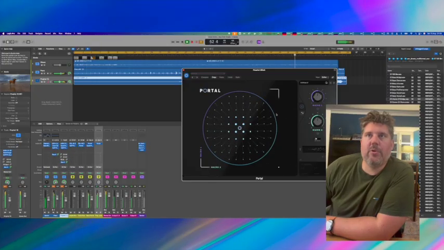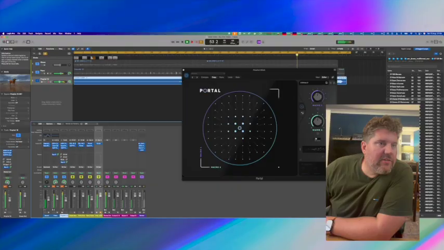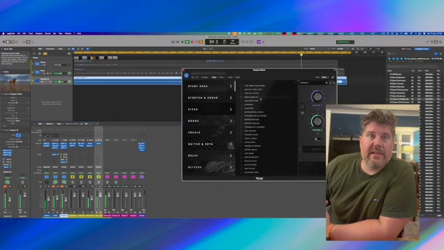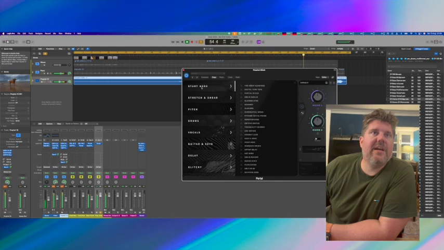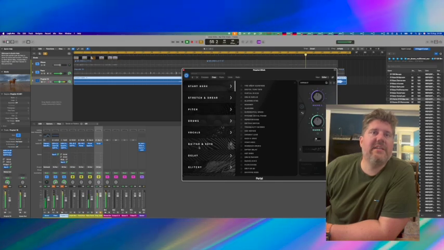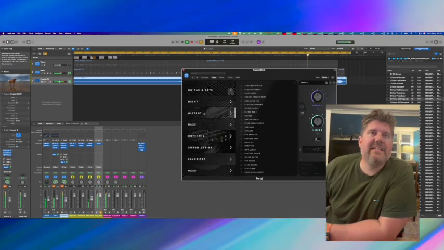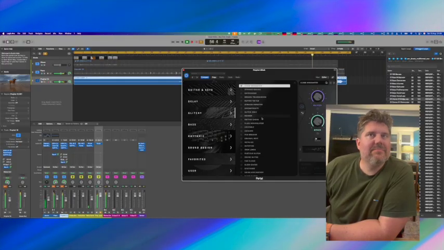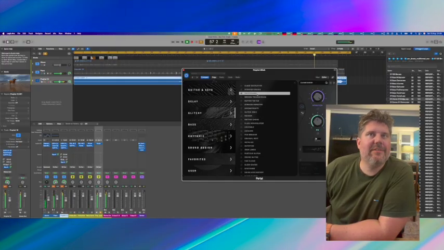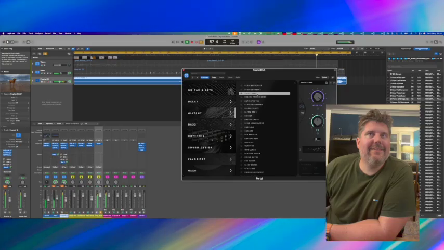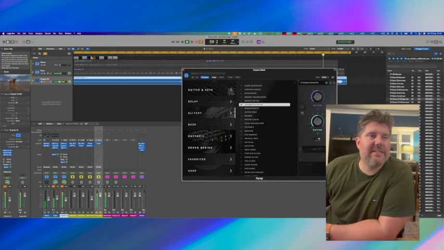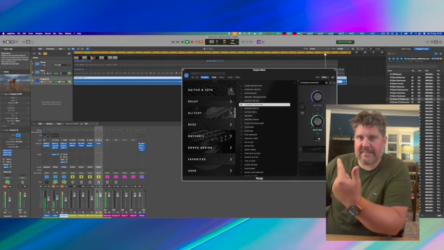Prophet to my Portal. What I can also do is I can just solo the Portal. So I'm just hearing what this plugin's doing without all of the other stuff. And I can go stretch and smear, delay. I'm going to try glitchy. What's in glitchy? Some of this will be a bit strong. So that's giving it a little bit of a jumping sound. A strange repeat. Now let's take the solo off and see what that sounds like mixed in.